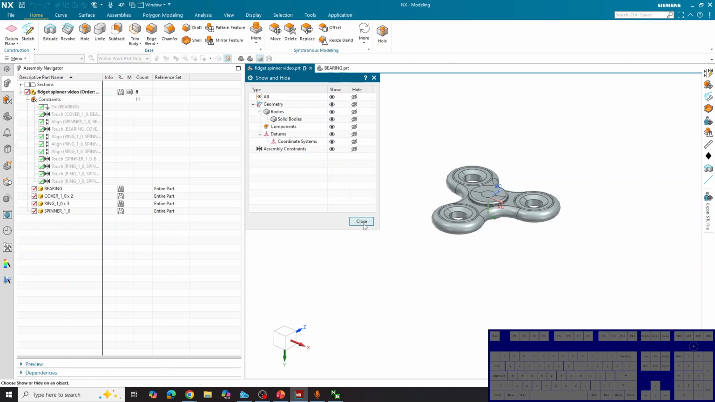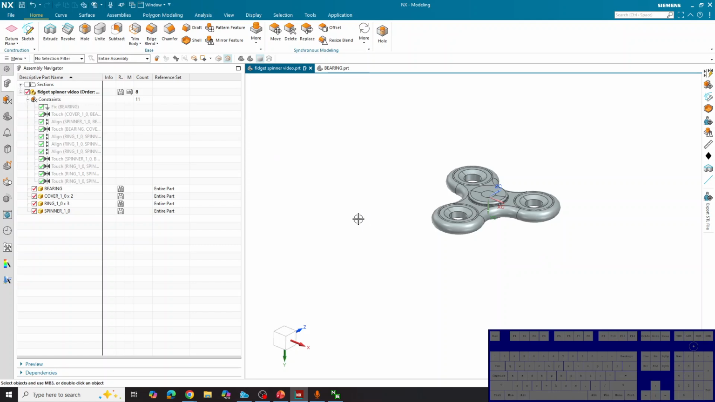In the following videos, each of the assemblies will become more and more complex. So either it'll look more difficult, or it'll just involve a lot more constraints overall. Okay, all right, thank you.